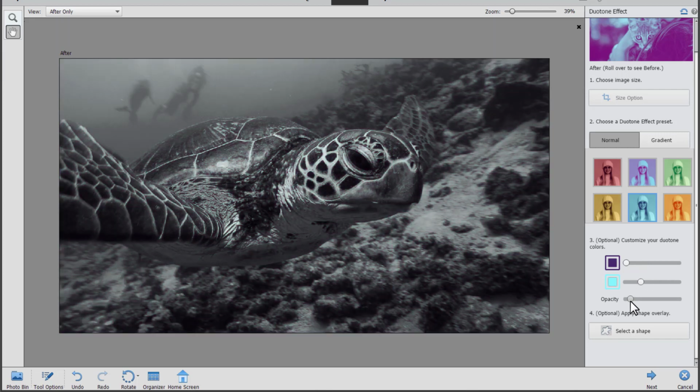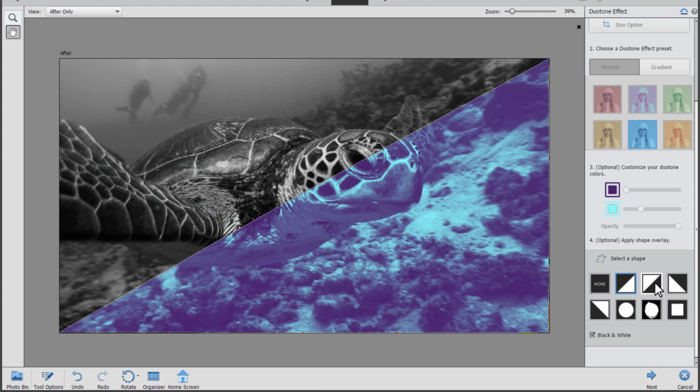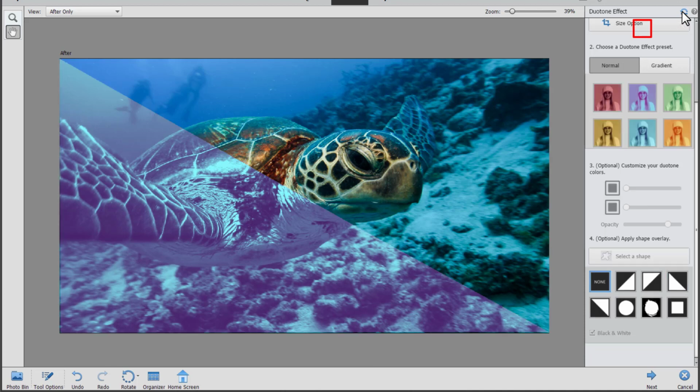You can also adjust the opacity to make the effect more or less intense. Your 4th step is to choose a shape. I actually really like these kind of half effects. And if you turn off black and white, you can see that really makes a super fun effect. I'd like to think that you could use this on social media and you could use this more subtle background for your text. Now, at any point, if you don't like what you've done, you can click on the Reset Image button and start again.